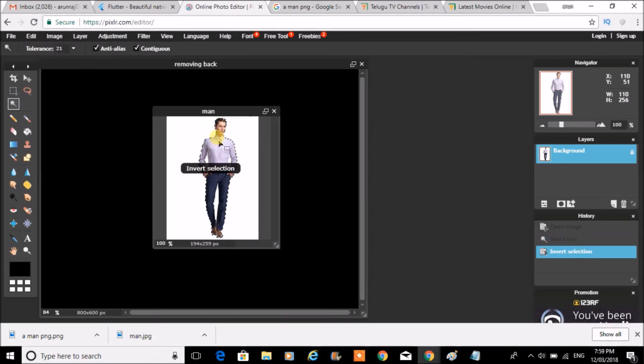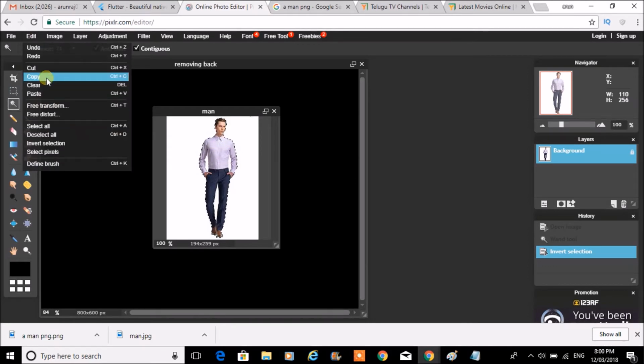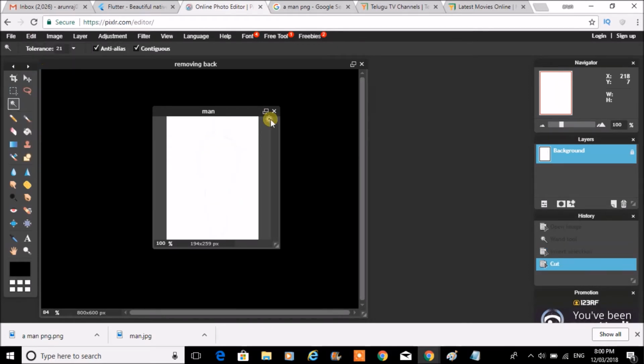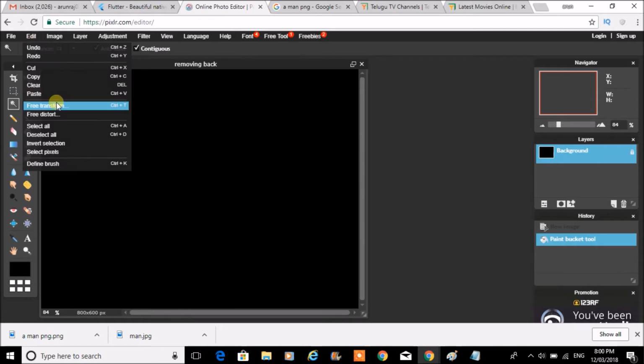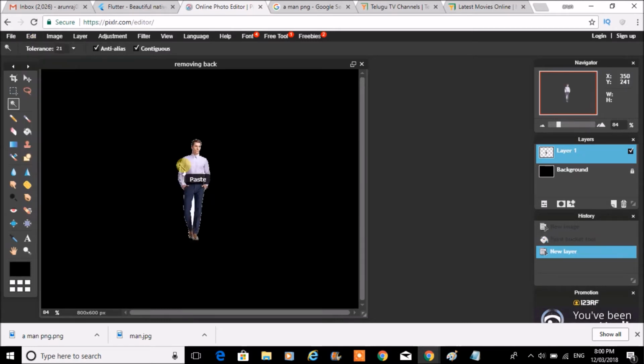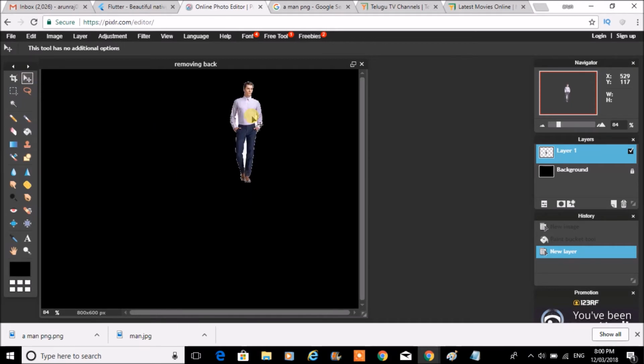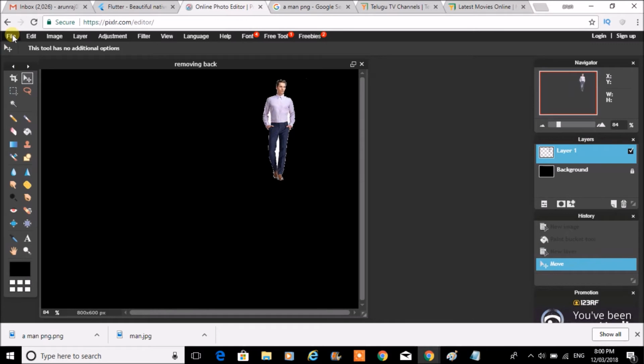So just only the image will be selected, and again click on edit and click on cut so that our image will be cut. So click on close, and I don't want to save this, and click on paste here. So the image is pasted, and click on the move tool, and you can move this image to whatever place you want. I'll take another image, click on file, click on open.